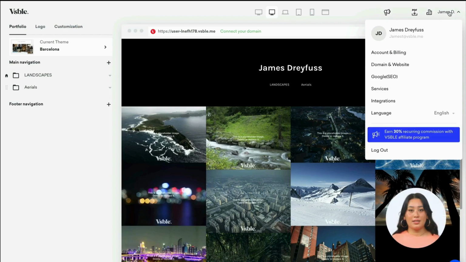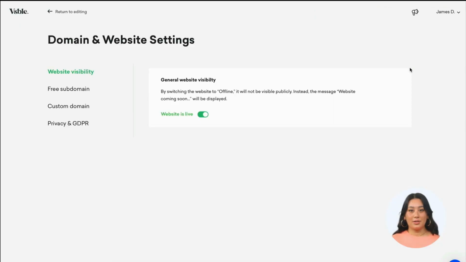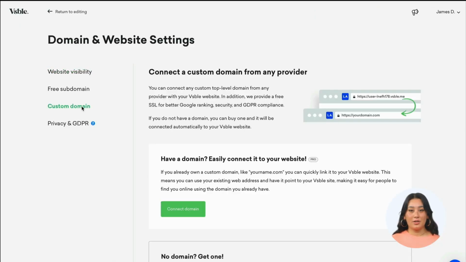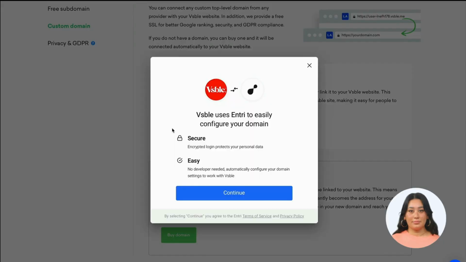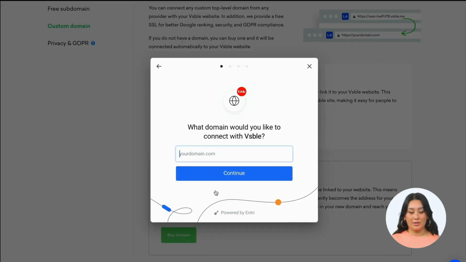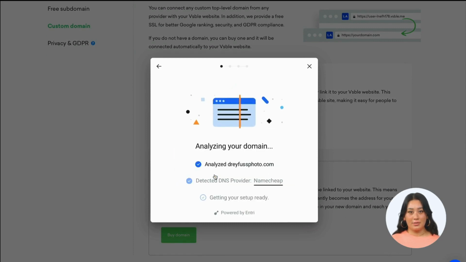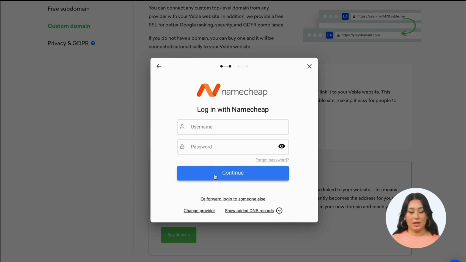Go to Domain and Website Settings and click on the Custom Domain tab. Then click on Connect Domain and wait for the pop-up window. Click Continue and on the next screen, enter the name of the domain you would like to connect and click Continue again. Wait for domain provider recognition or see the manual connection guide if unrecognized.